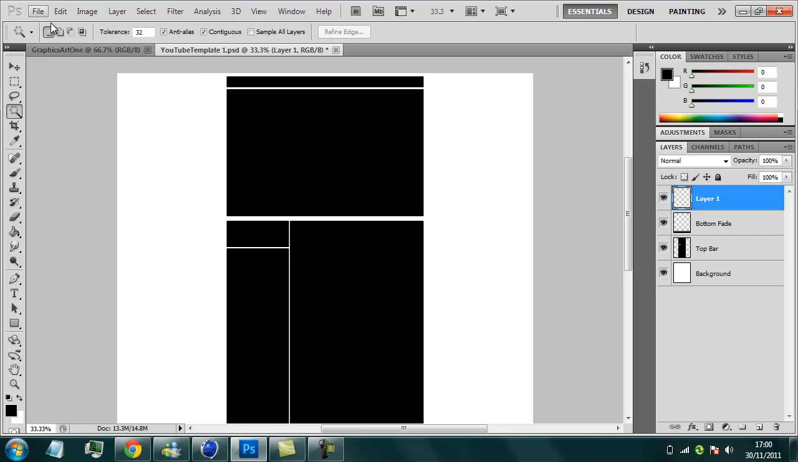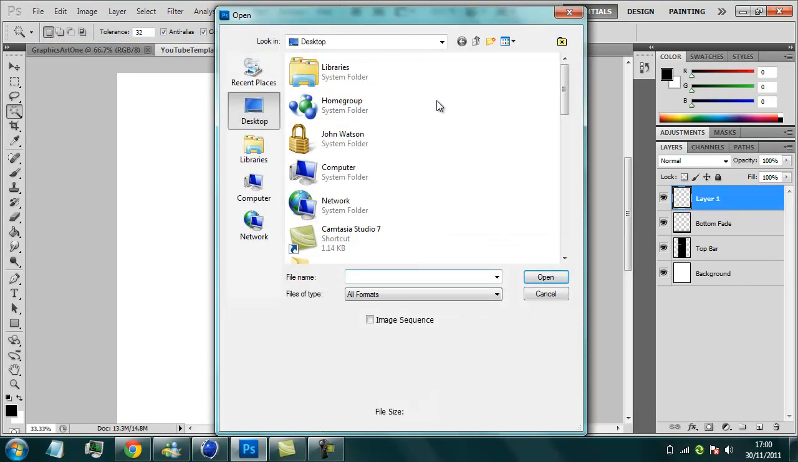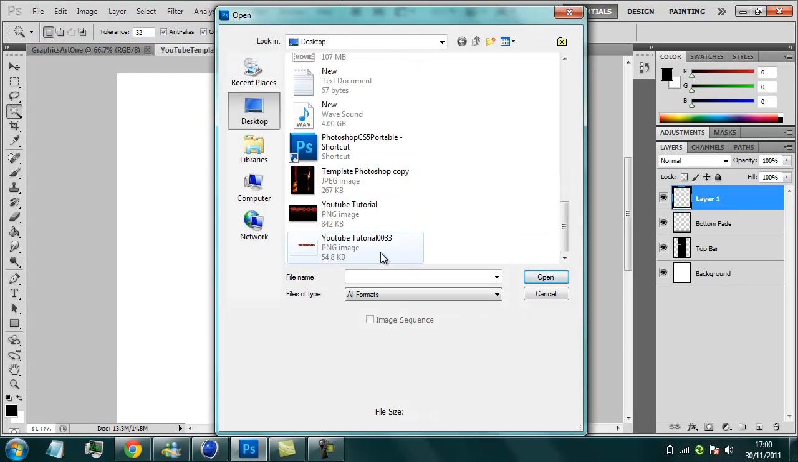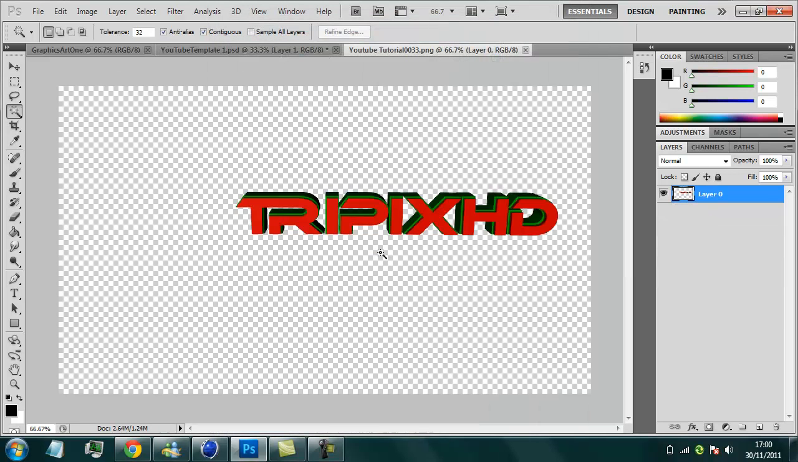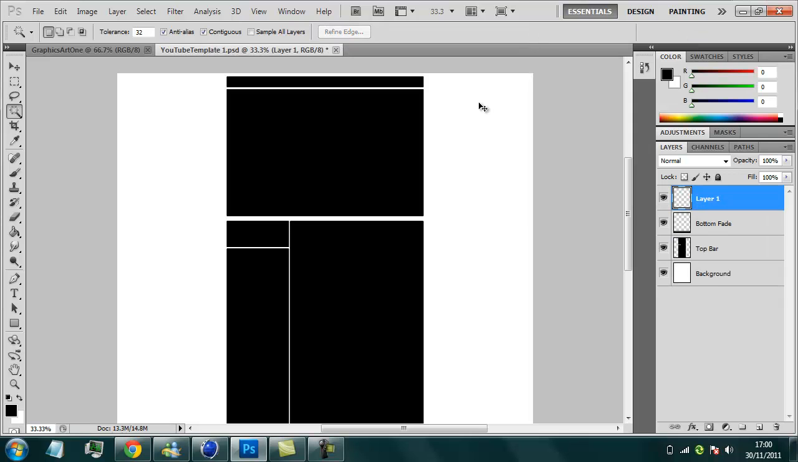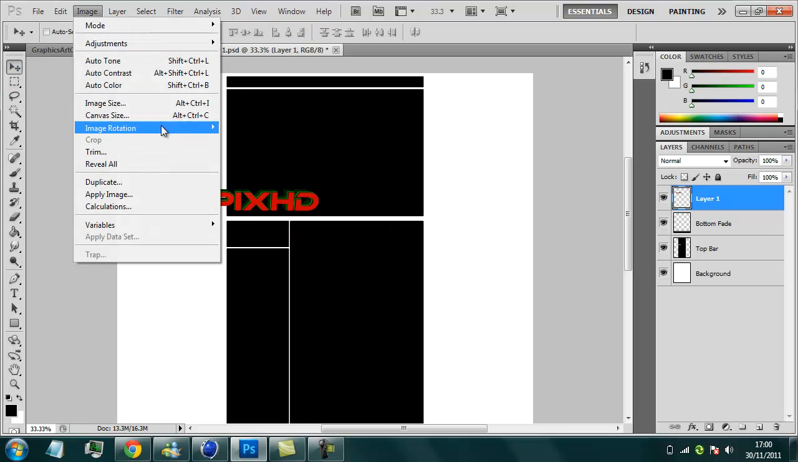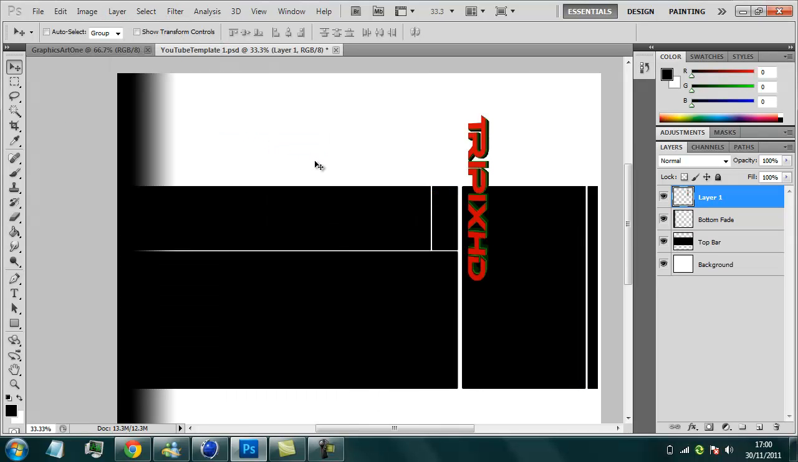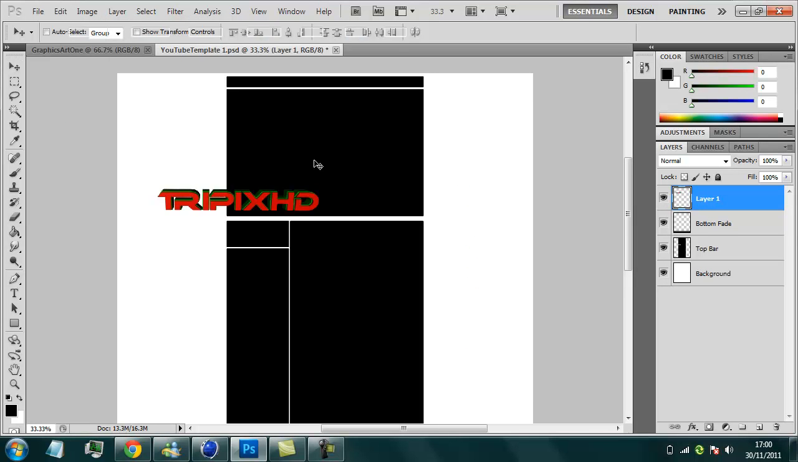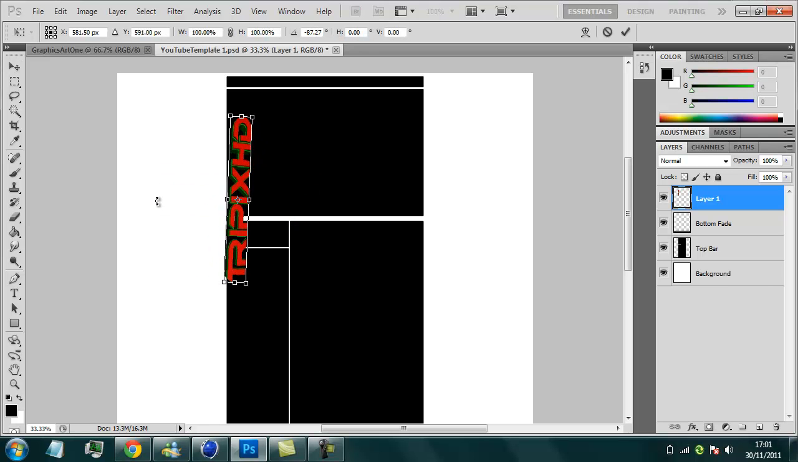So what I want to do is go to File, Open, locate the text you just created and saved. You want to hit Control A or Command A, then Control C or Command C. Click off that, and then Command V or Control V. As you can see, the text looks very nice. Sometimes the image rotates with it along with the background, like so. Yeah, just hit Control T and rotate.